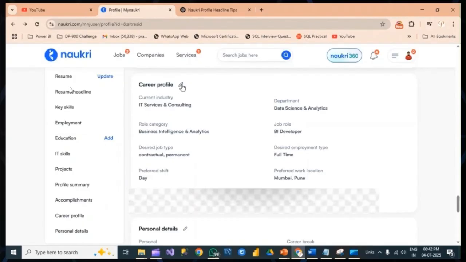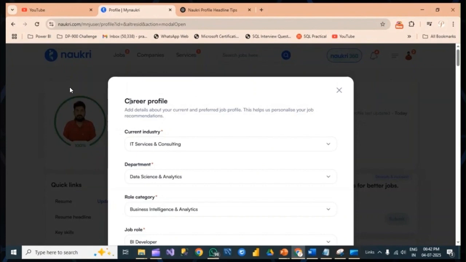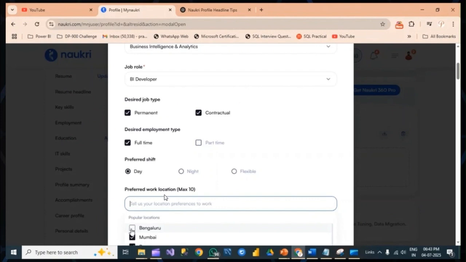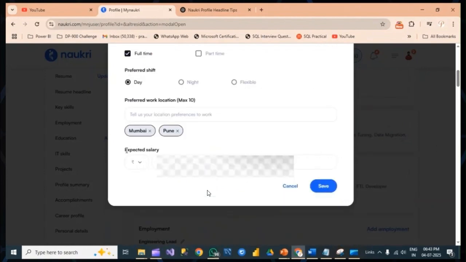In the career profile, there is a pencil icon. You can click on the pencil icon, and in the career profile you can check the current industry, department, job category, then job role. You can also set the preferred work location; a maximum of 10 entries can be added here, so add whatever is possible as per your preference. After that, you can add the expected salary. For an experienced person, you can mention the salary as per your expectation. For a fresher, if you are not comfortable writing it, you can mention 0 in that case.